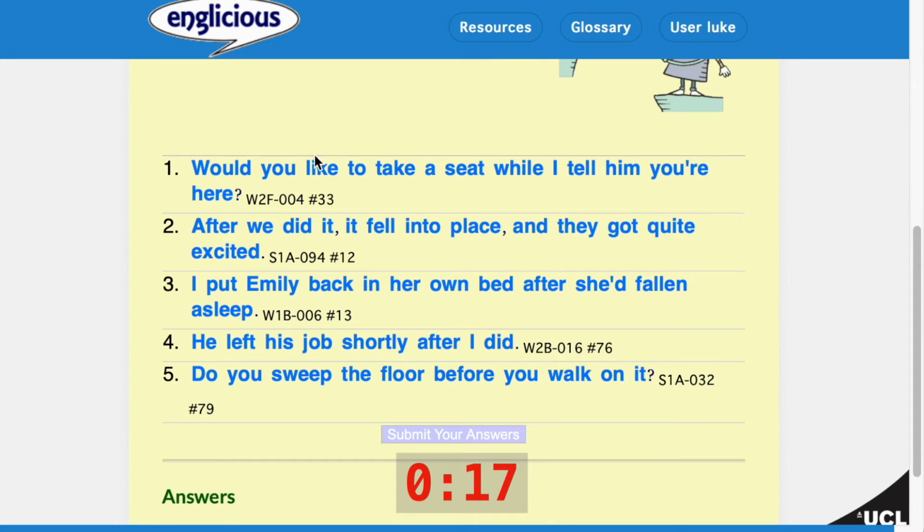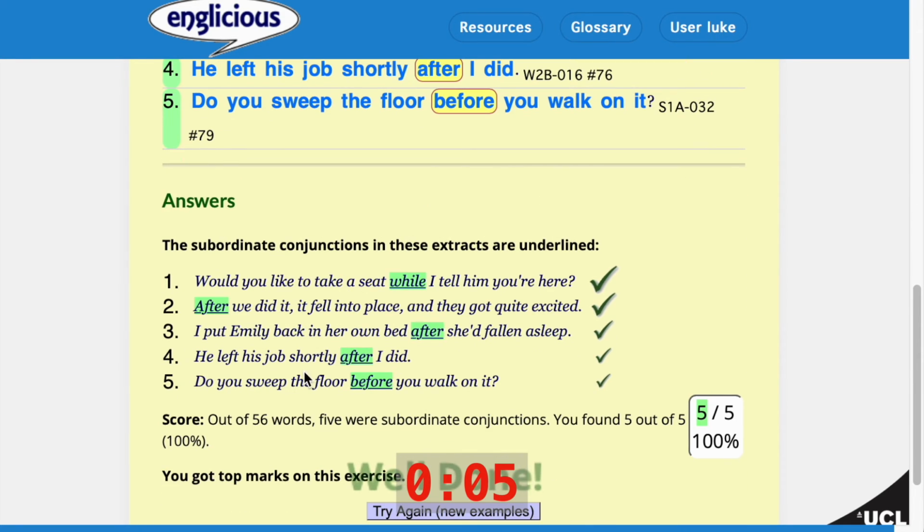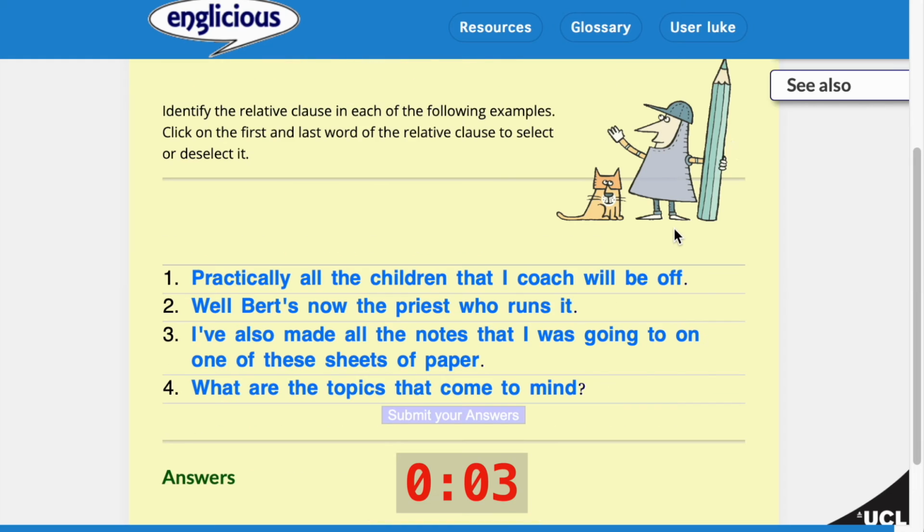This last example we'll look at is to highlight subordinating conjunctions. Some of these can also function as prepositions, which makes this challenging, and they come in different parts of the sentences depending whether it's fronted or not. And just the same again, we get our feedback, and we can find many more different tests at Englicious.org.